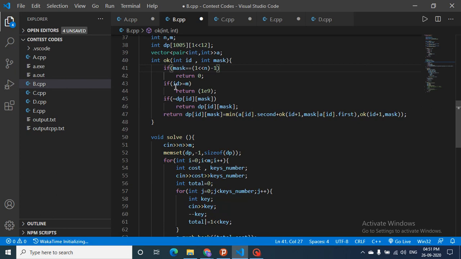Else, if I have not computed this task, how can we find the value for this particular state? I can either take this value or not take this value. If I take this value, I will add the cost for this key which I am taking. The cost is stored in the second value and the first value stores the mask. Because I have taken the cost for this particular key, I will recursively call this function again. I will increment my ID value because I have taken the particular key, and I will also update my mask.